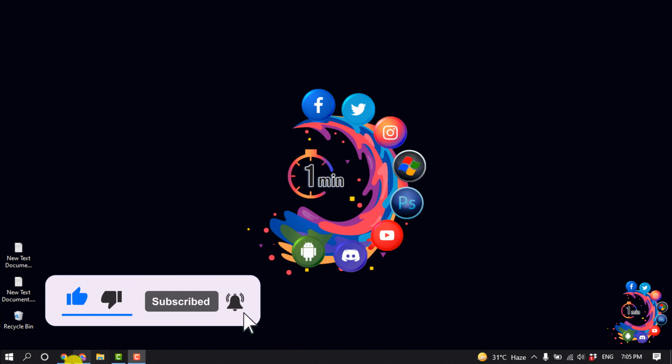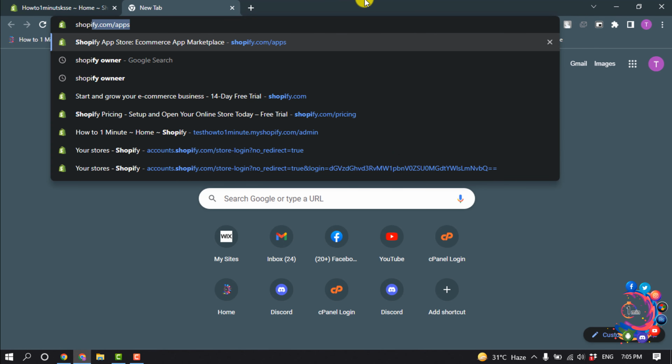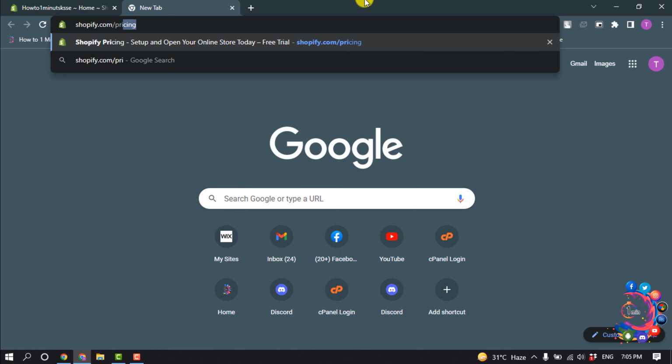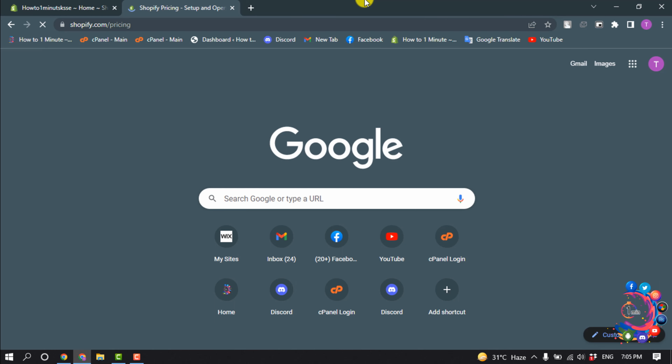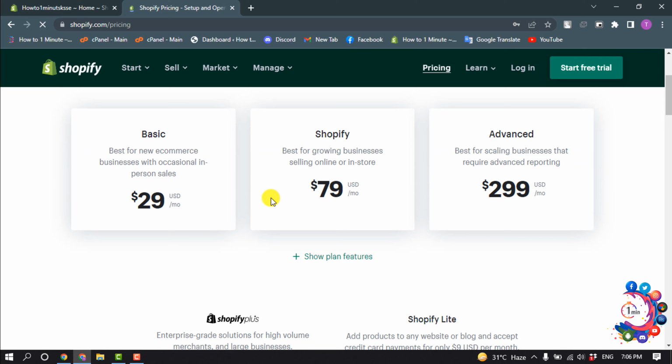How to 1 minute. So open a browser and type here shopify.com/pricing, and here we can see their plans web page, and from here you will get all the information about Shopify store cost or monthly cost.